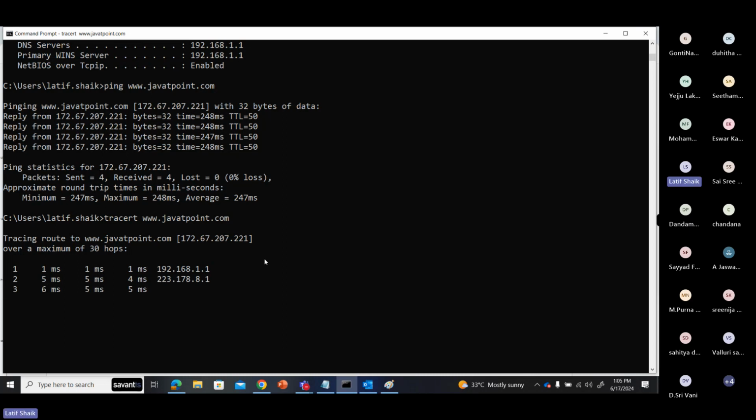This first one is my router address. The second one is something ISP related, and then from ISP to another router and another router to another router. So finally I reach the destination. I have to reach the destination within a maximum of 30 hops. 30 hops means 30 jumps. Hop means jump, right?